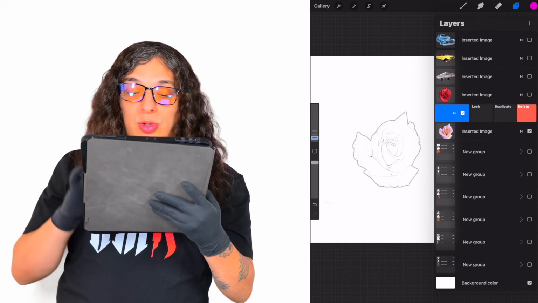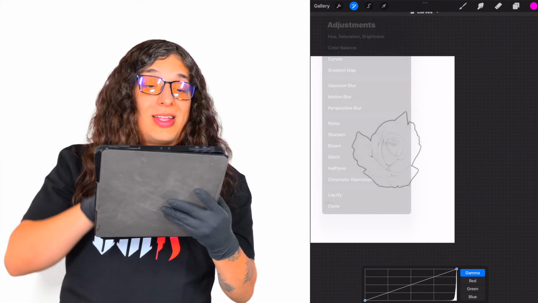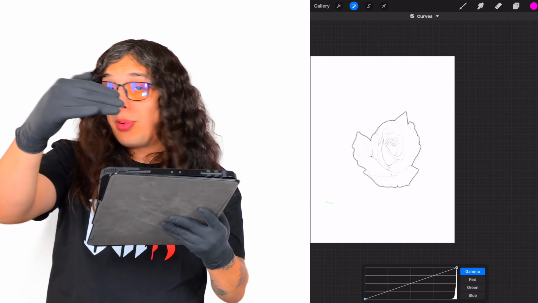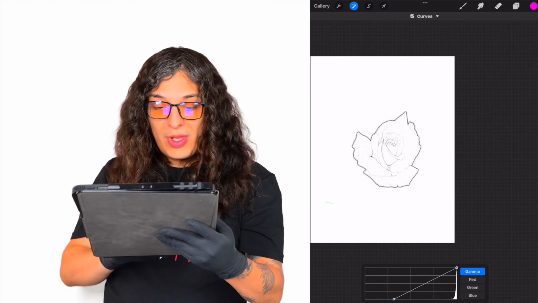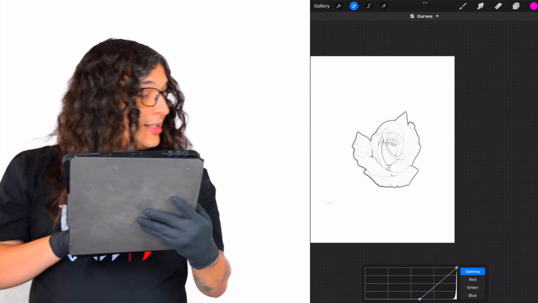I want to personally duplicate the layer. And then I'm going to go up to the top right here and select the option of curves because I want to add a little bit more darkness, so that way when I print the stencil on a thermal printer, it can print just fine. To do that, I'm going to drag this line this way, and you can see the design darken up.